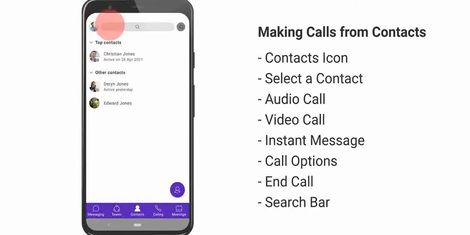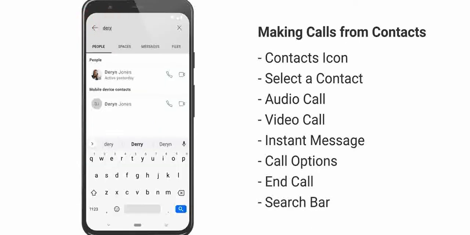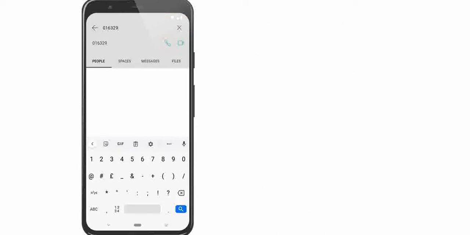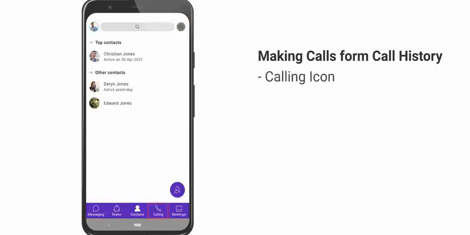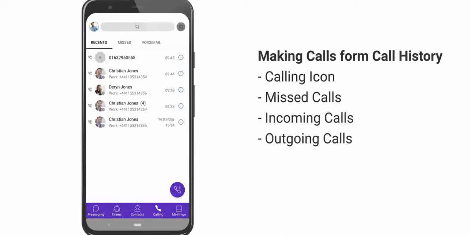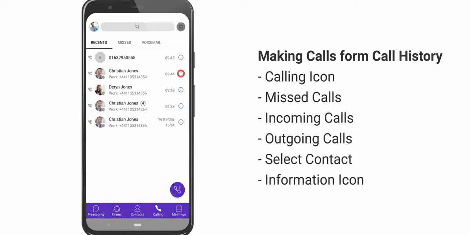Use the search bar at the top of the screen to search for contacts, or enter a number to be dialed directly, followed by the call icon. Press the calling icon in the navigation menu to access the call history and dial pad views. Call history displays a list of missed, incoming and outgoing calls. Select the contact to make a call, or press the information icon to access the audio and video call options.